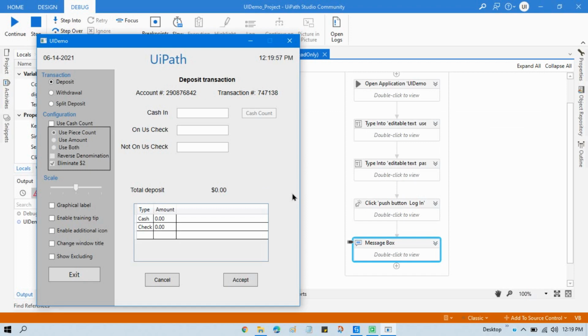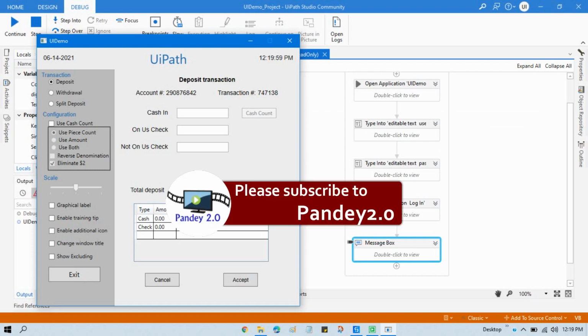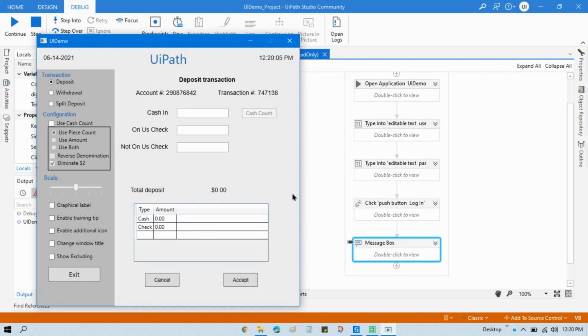This is just used for testing and debugging purposes. It is very helpful. Most of the time I use it whenever I debug my projects, whenever I test my projects. It is helpful, and I hope it is helpful for you.